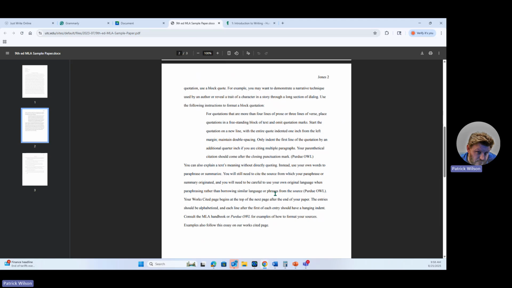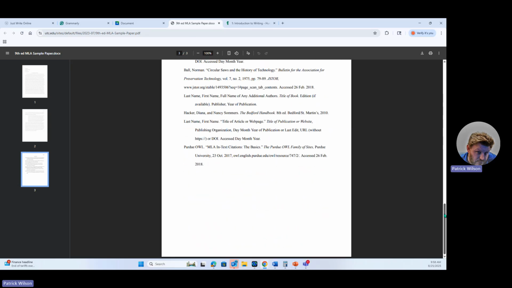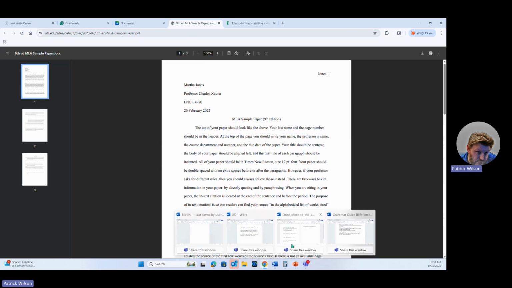We'll talk a little bit more about these quotations and stuff. You won't necessarily need that right now, but as we get closer to the research paper, you will, like the works cited page. But if you go to your Microsoft Word, I can show you where you can find that template real quick.